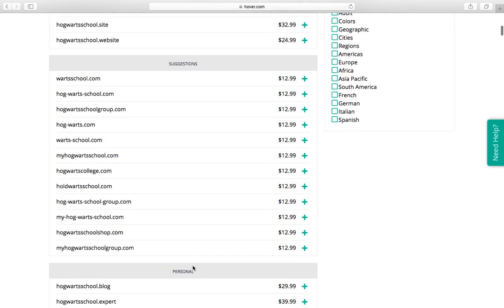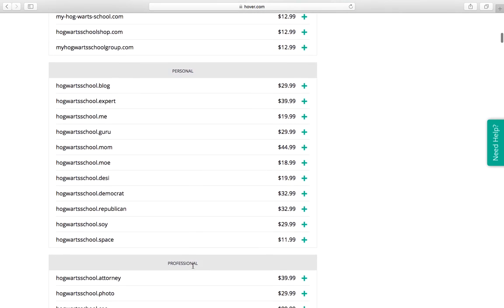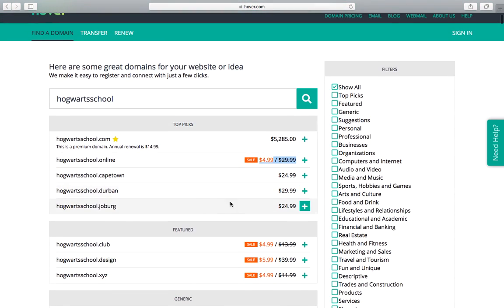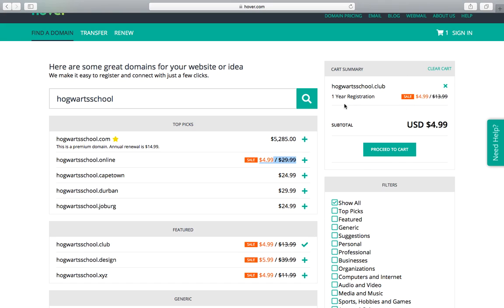We're going to go with a domain name that is on sale. So we'll take the Hogwarts School.club. So you will just add it over there. Once you've added it, it will come up in your cart. So the next step in this process of the custom domain setup is to then proceed to your cart.